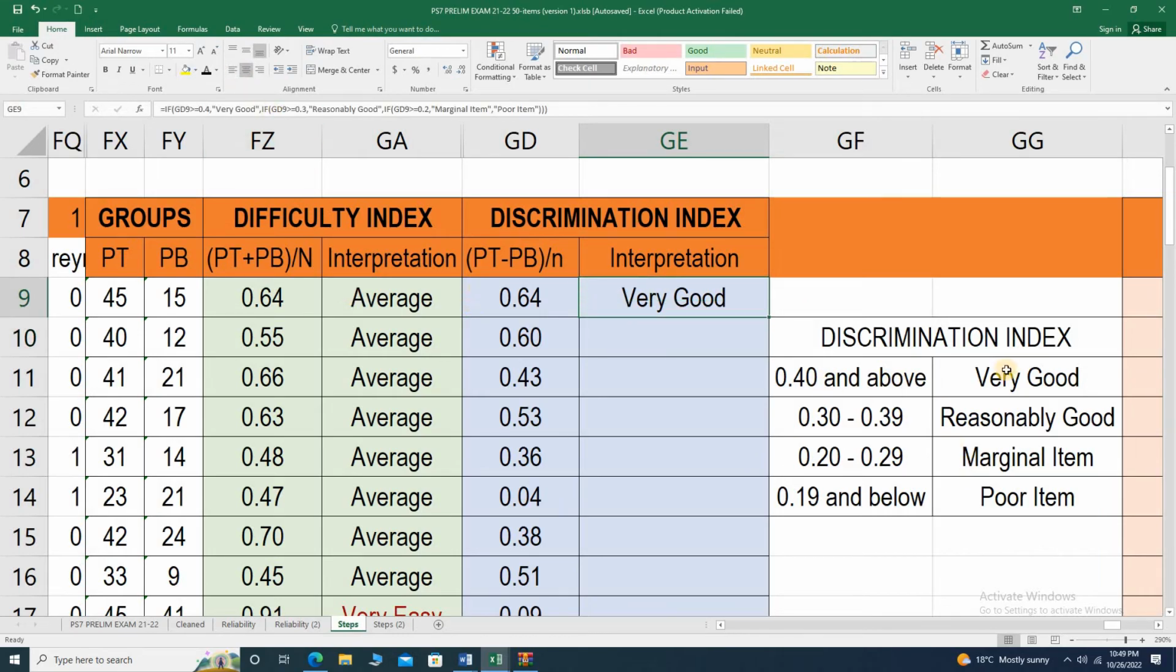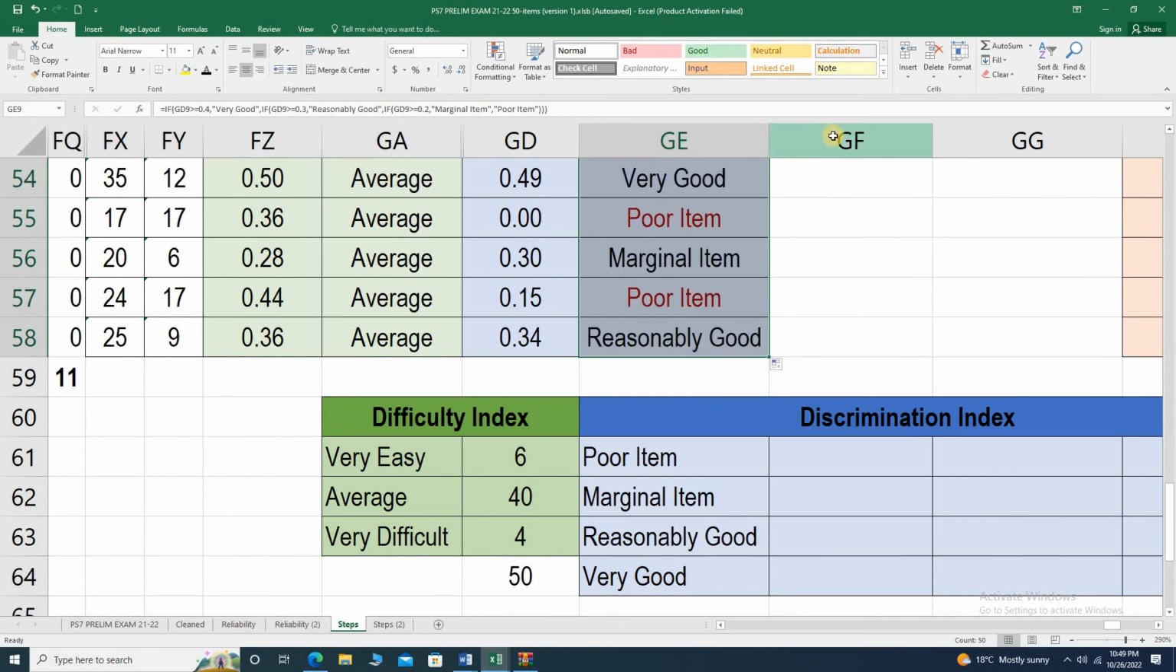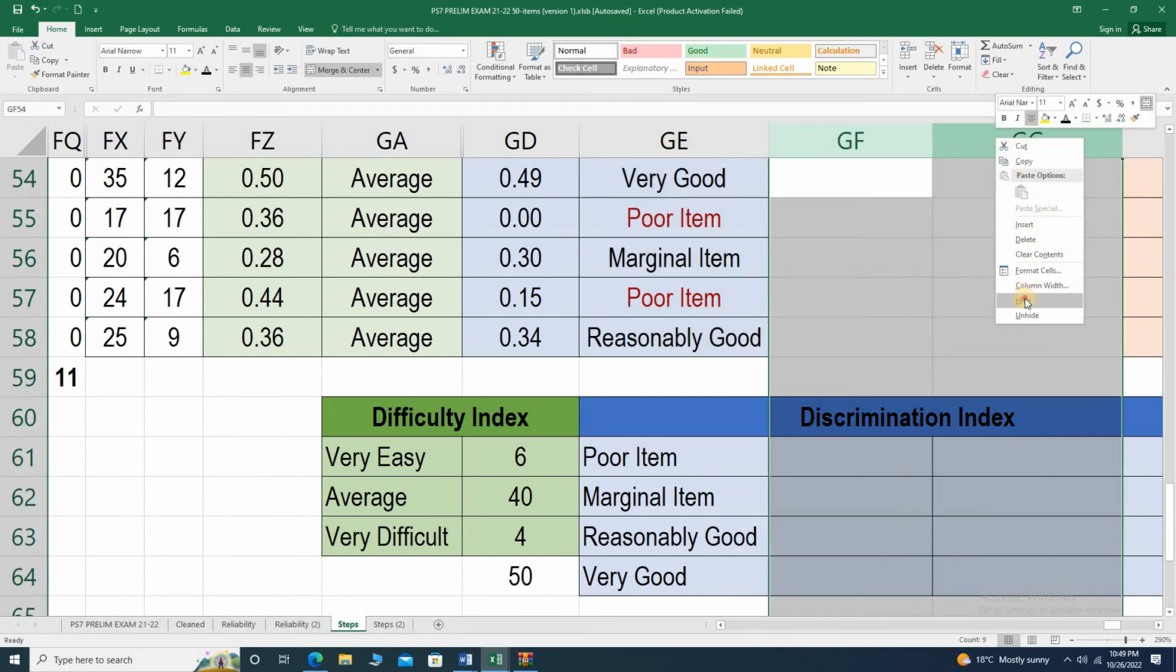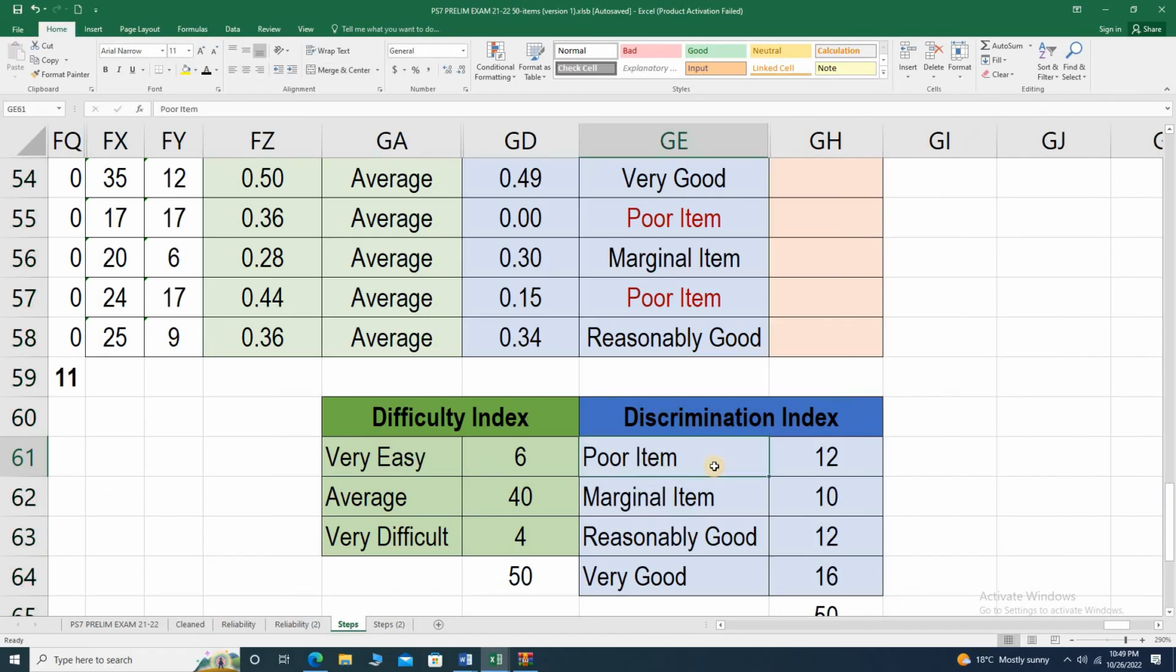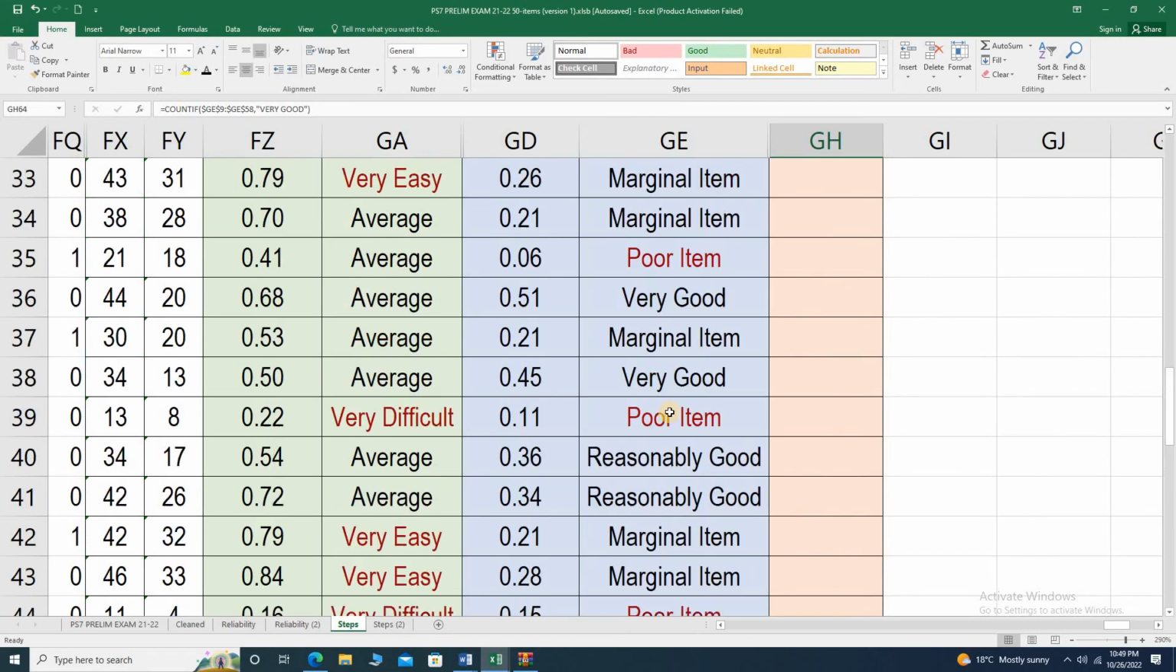0.64 is under very good. Okay, so this is correct. Let's copy the formula. And then let's look at the summary table. As shown in my summary table, I have 12 poor items, and the rest are okay, marginal, reasonably good, and very good. So let's look at the decision now.